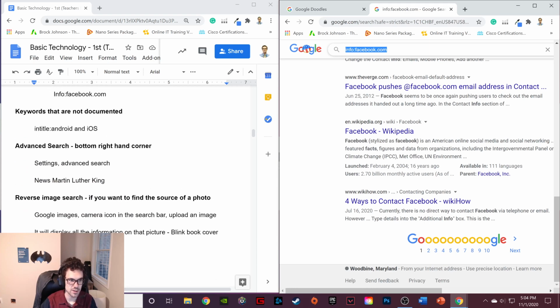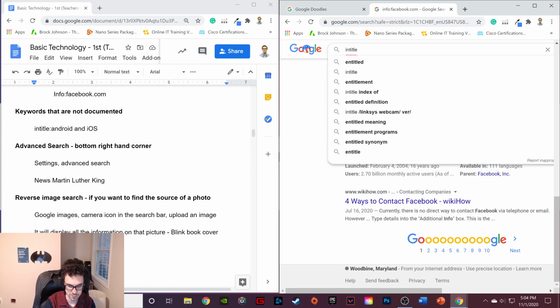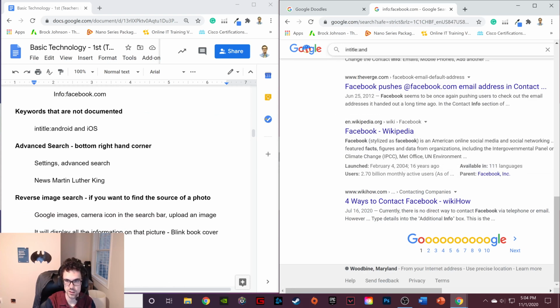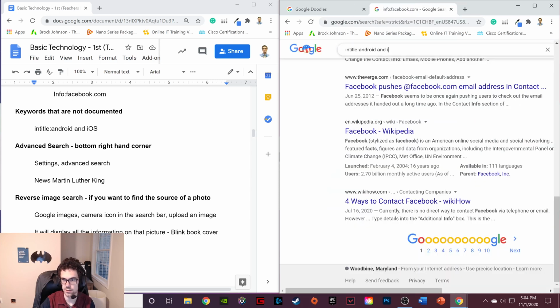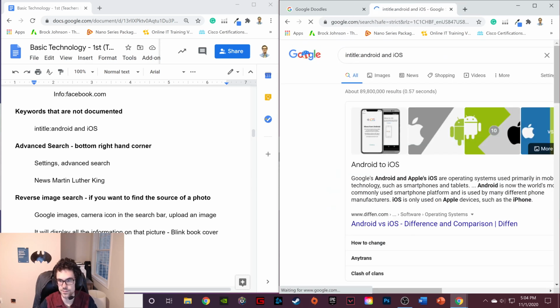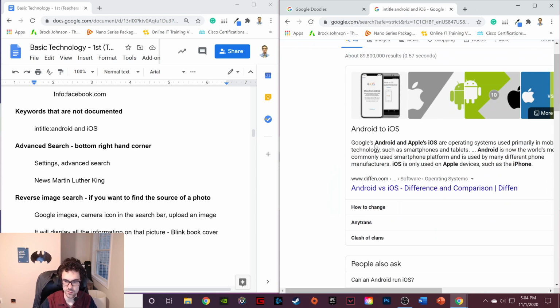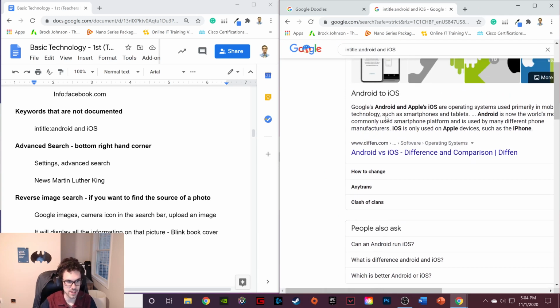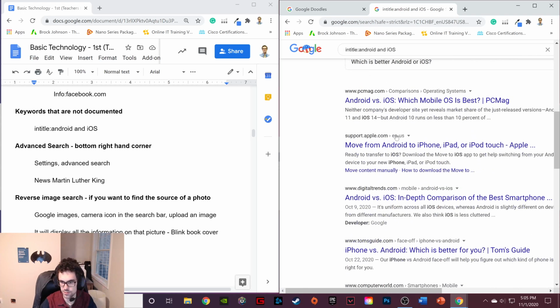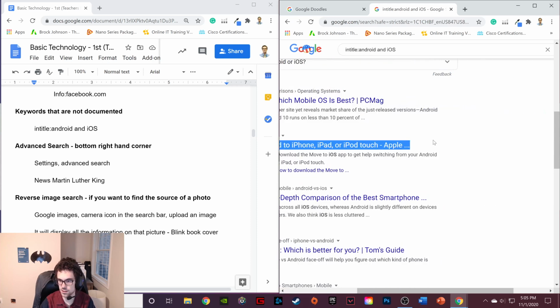Keywords that are not documented. So you can do in title, Android, and iOS. Okay, and there you go. It gives you the difference between the two. It's kind of information in the title. So you can kind of search by title there, these like lineups, if you will.